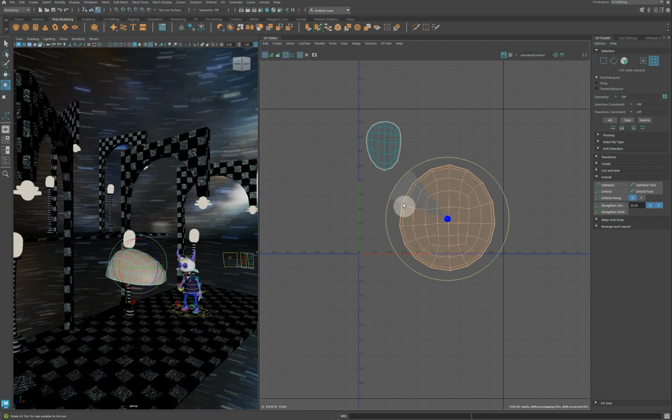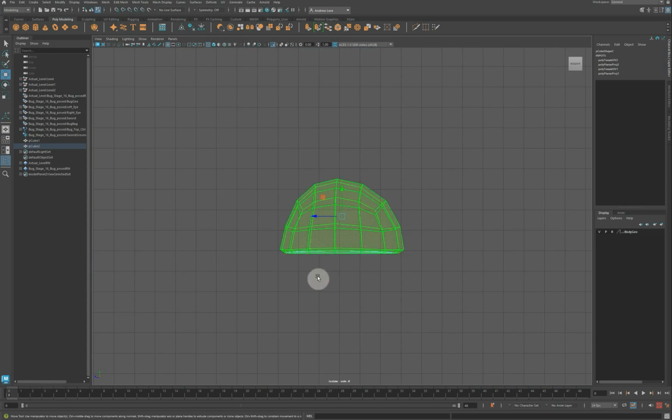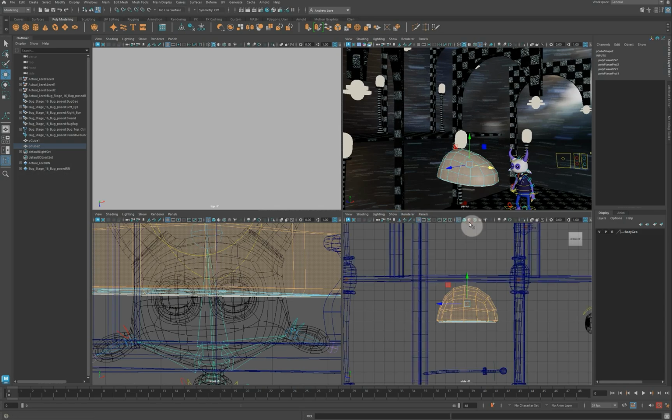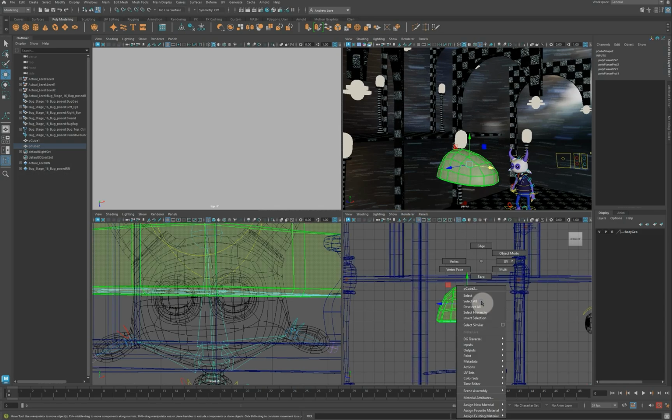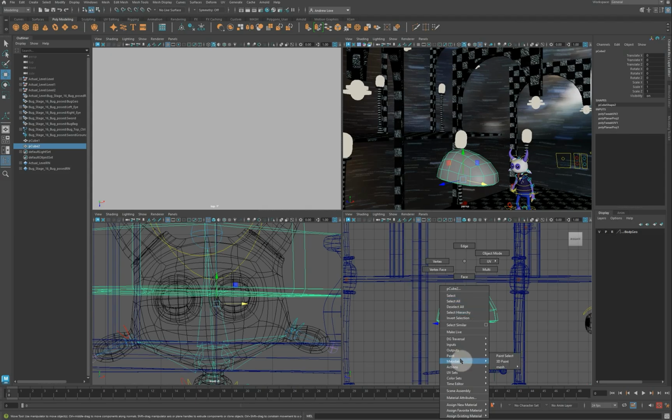And do it that way. There we go. So that's now unwrapped, which is lovely. Go back into general. Flip off isolate for that one. Object mode. Assign existing material. Let's just put the checks on it.